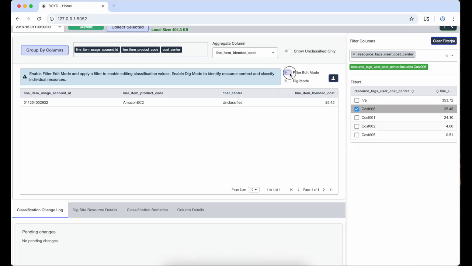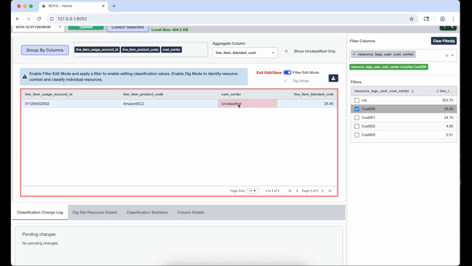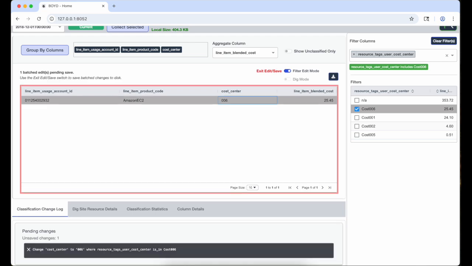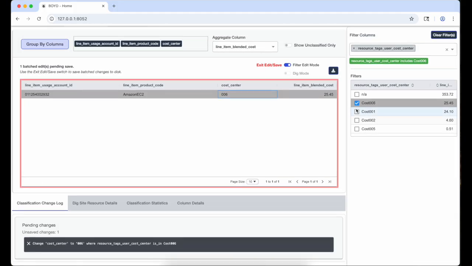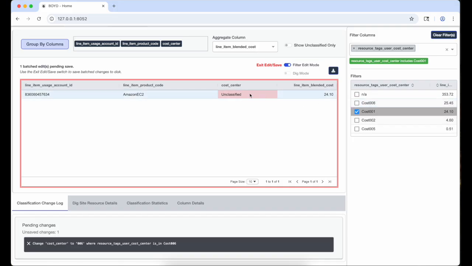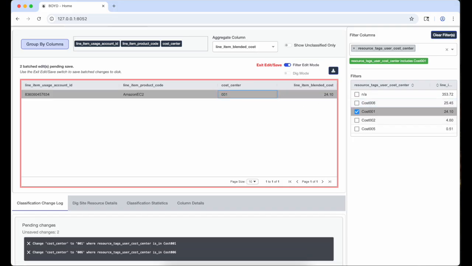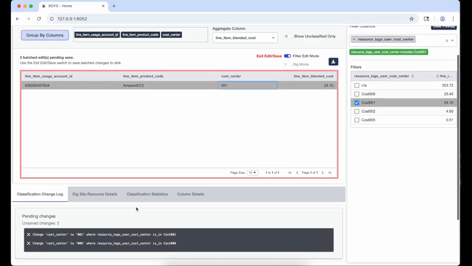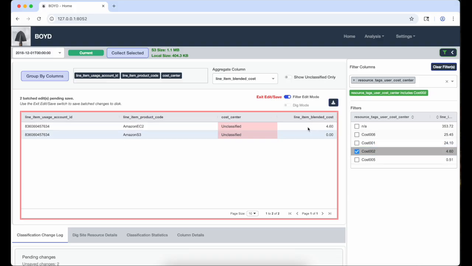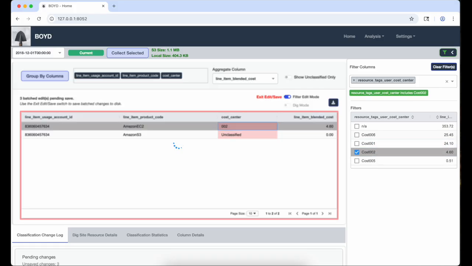Now the Filter Edit mode switch is active, and when enabled, you can edit the Cost Center value directly in the grid. When the edited cell loses focus, the Pending Change tab will display the filter and value to be applied and saved. We can very quickly assign the other values. When a filter and group by combination results in multiple rows, all rows will be updated.